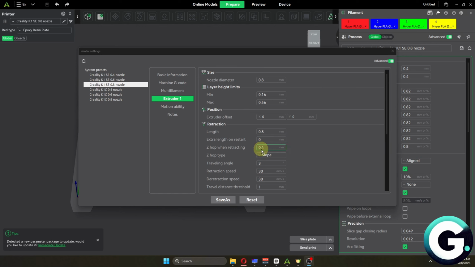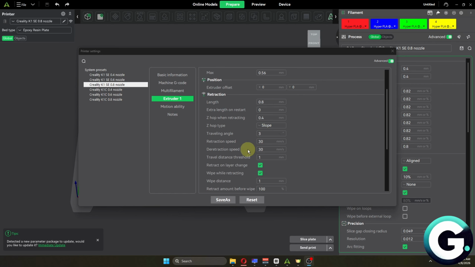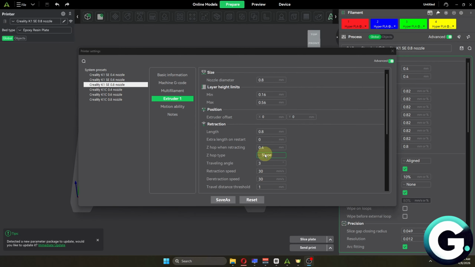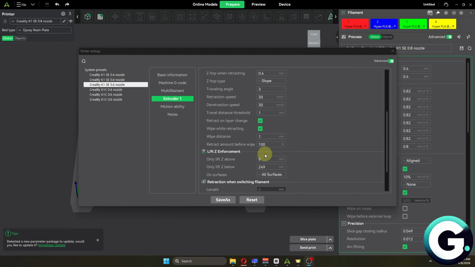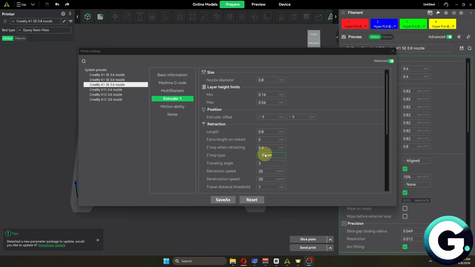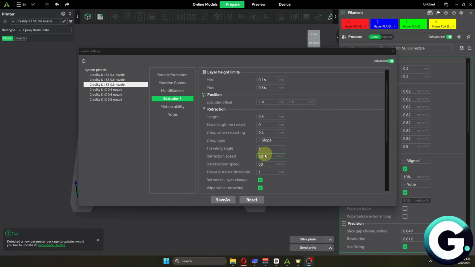Now, when adjusting the distance right here, you want to increase the distance in 0.5 or 1 millimeter increments if you are seeing stringing. You want to adjust your speed by increasing the speed if oozing occurs. However, too fast can cause filament grinding, so you have to keep that in mind.